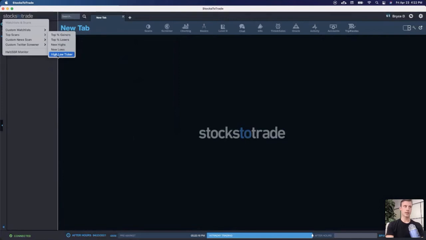And the high-low ticker might be a little newer for those experienced traders. You might not see that in many places, but we felt it was a really great scan, so we added it to the top scans. But we'll go on to the next scans on this Watchlist and Scans tool, which is our new scan.